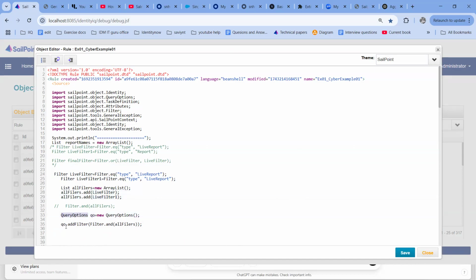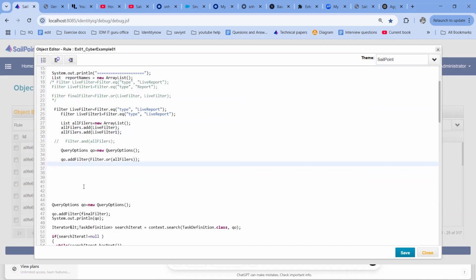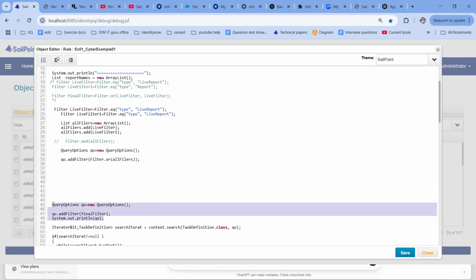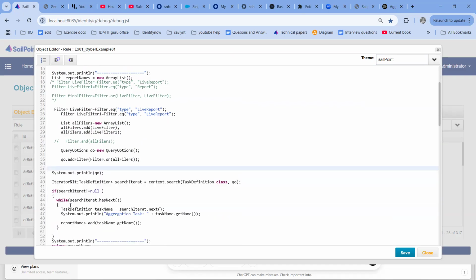And I have query options. For query options, add filter is there. What I'm adding here is OR, because if you want either one, you use OR. So this filter or that filter, filter 1 or filter 2, it is going to work in between them. Now you need to see it, otherwise you will not believe it. So I'm printing this code, and we'll see what is happening.